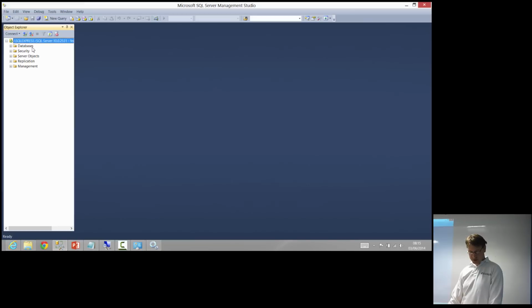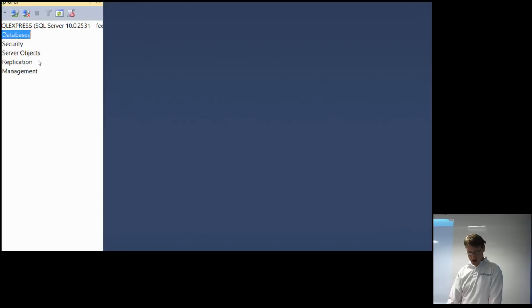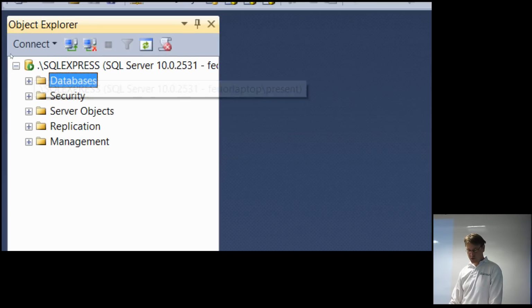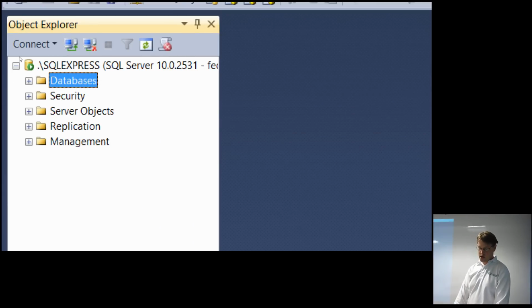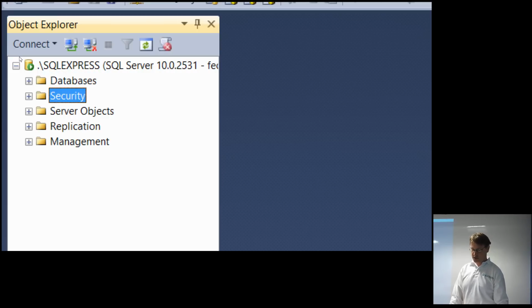What we can see straight away on the left-hand side is called Object Explorer. This shows all the objects that are in our database server. There you can see there are databases, some security objects, some server management objects, etc. The things that we're going to look at today are databases and security.